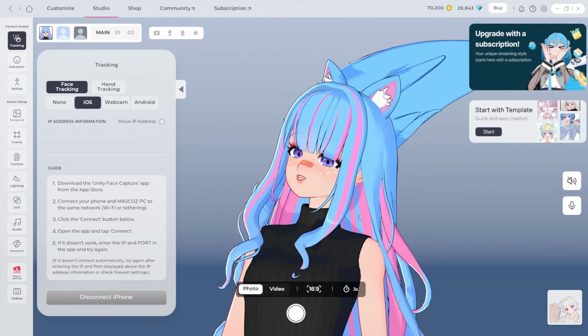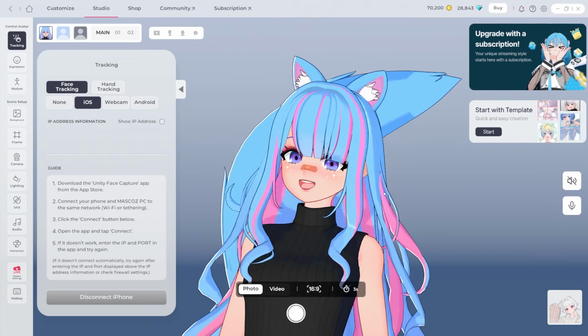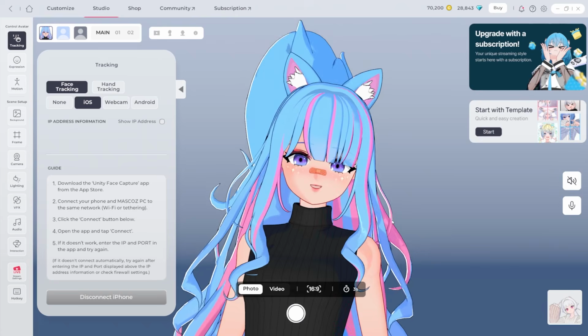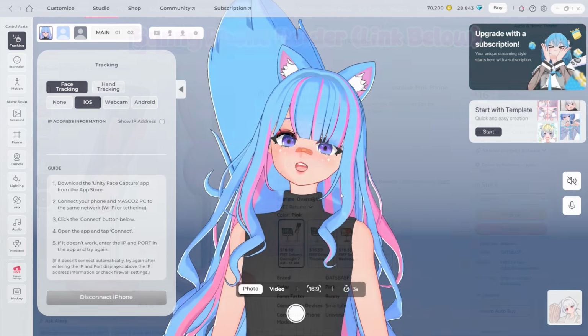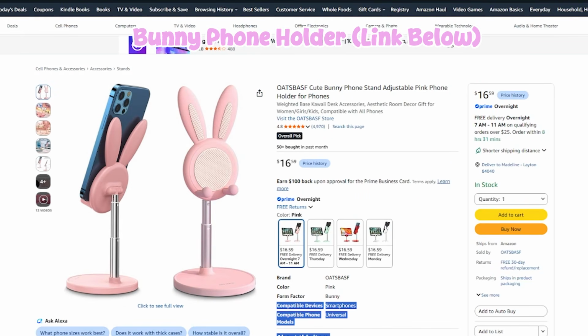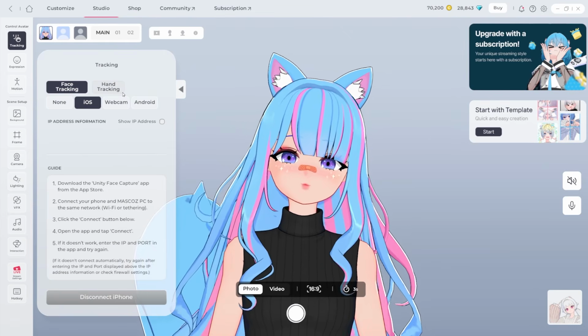There we go. Look, we got the tongue stick out. It has such great face tracking built in. I love that. And if you need a way to hold up your phone, I use this little bunny holder stand, and I'll leave a link for that down below as well. It's super cute. Now let's set up hand tracking.